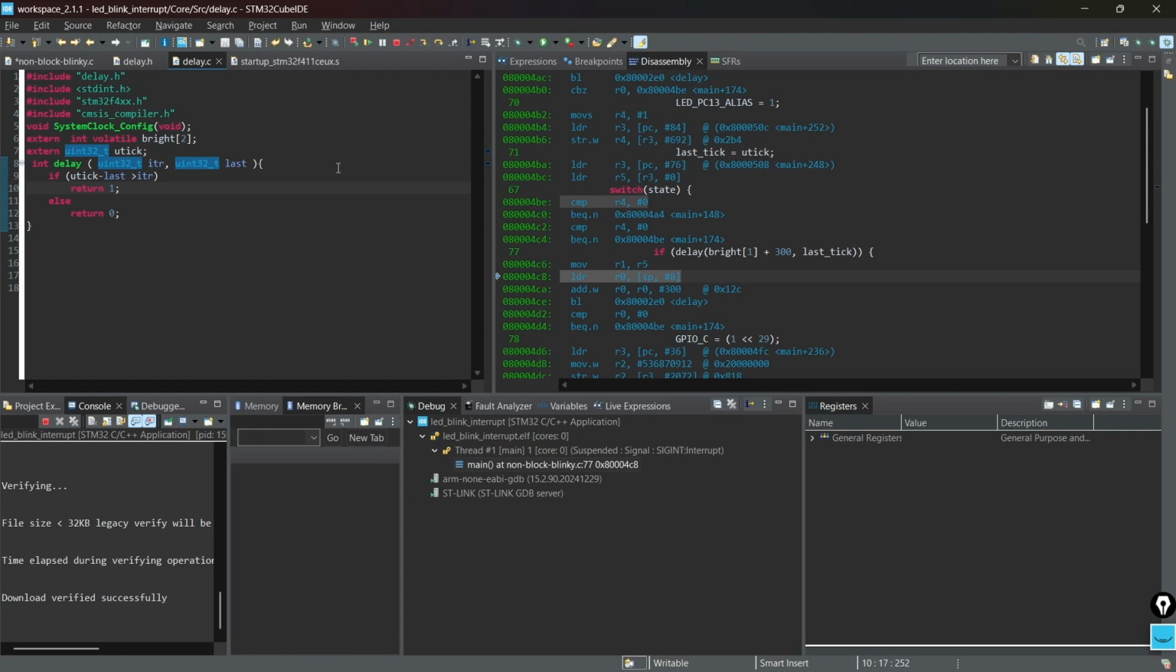Now, let me introduce you to perhaps the most crucial part of the loop, which is the non-blocking delay. What it does is it takes the current global tick counter, say it is some big number, subtracts it with the last recorded count, and generates some value. This is your duration that has passed. We compare it with the required duration. If it's more, we return 1 and it enters the required loop.